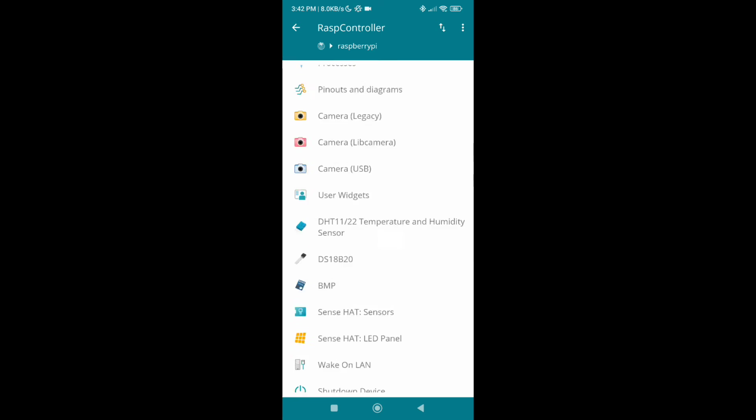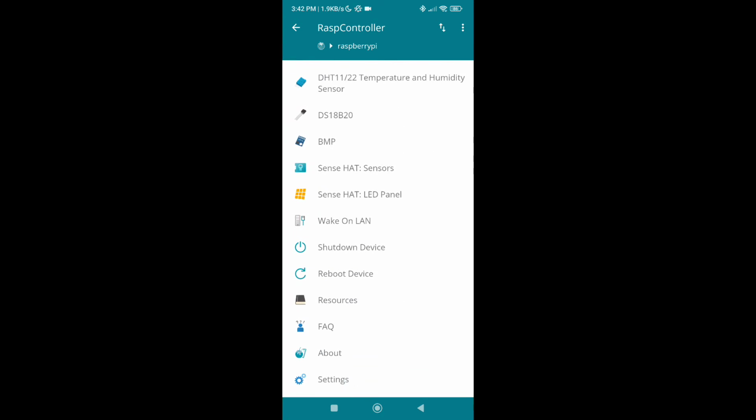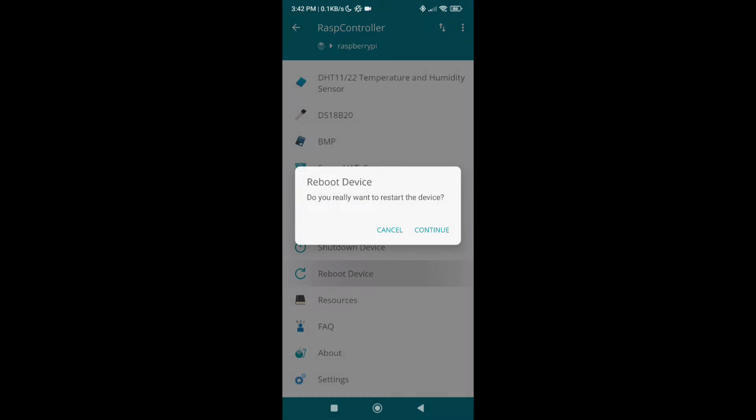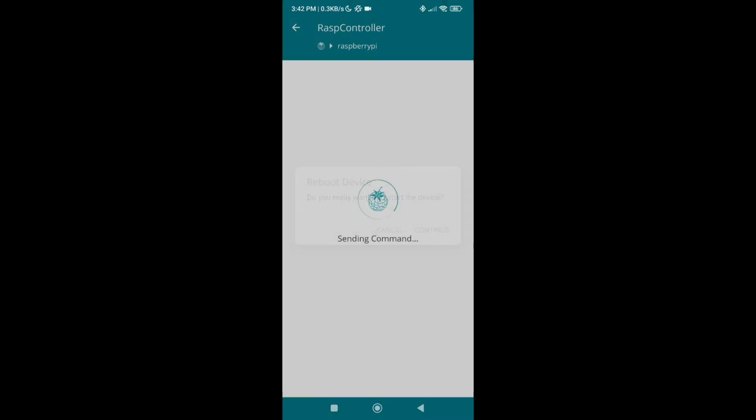Then you can view the CPU and all other things, but the most important part is, if you want to restart the device, you can restart it remotely from your smartphone. Here, click reboot device and click continue. As you can see, it's blinking, and then it will restart the device.